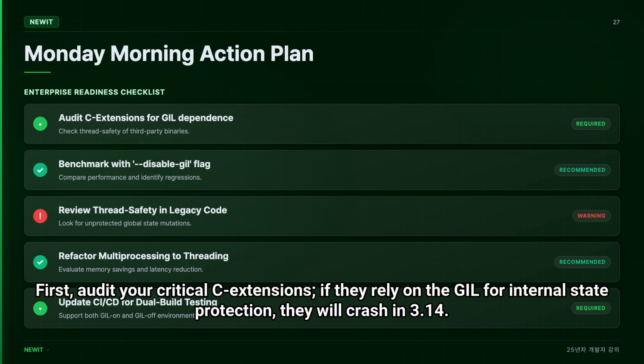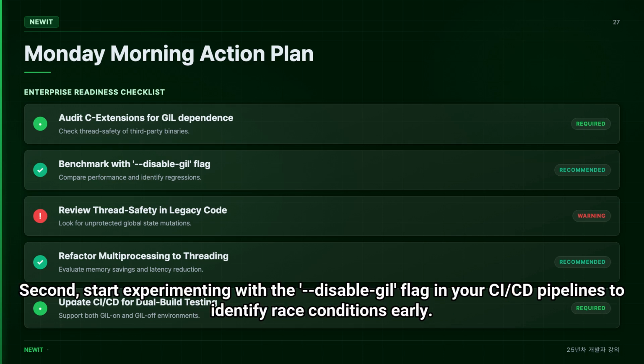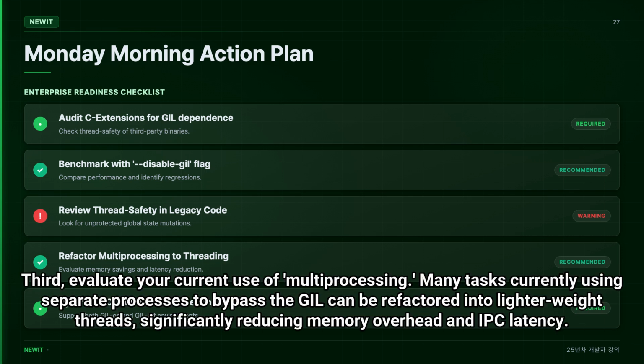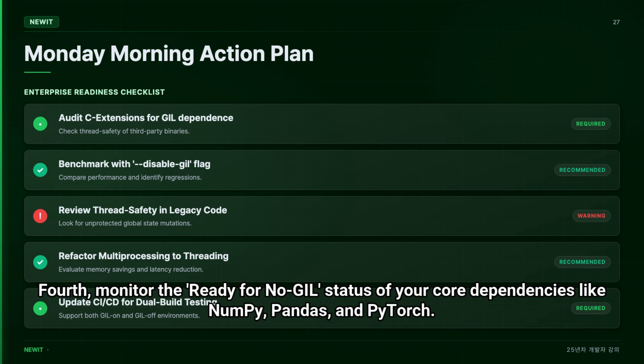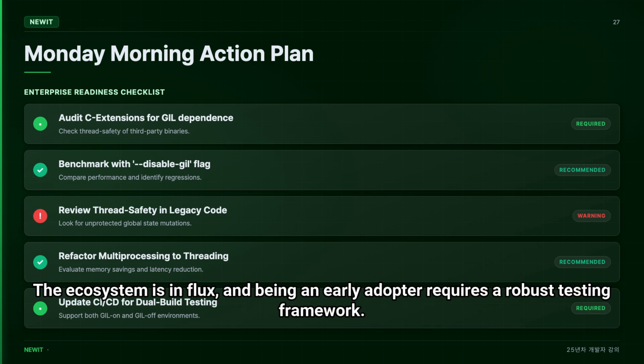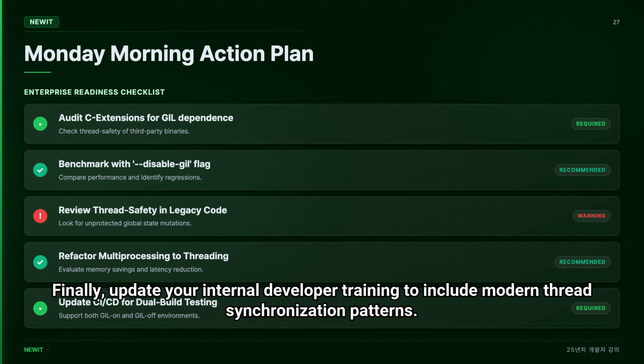First, audit your critical C extensions. If they rely on the GIL for internal state protection, they will crash in 3.14. Second, start experimenting with the disable GIL flag in your CI/CD pipelines to identify race conditions early. Third, evaluate your current use of multiprocessing. Many tasks currently using separate processes to bypass the GIL can be refactored into lighter weight threads, significantly reducing memory overhead and IPC latency. Fourth, monitor the ready-for-no-GIL status of your core dependencies like NumPy, Pandas, and PyTorch. The ecosystem is in flux, and being an early adopter requires a robust testing framework.